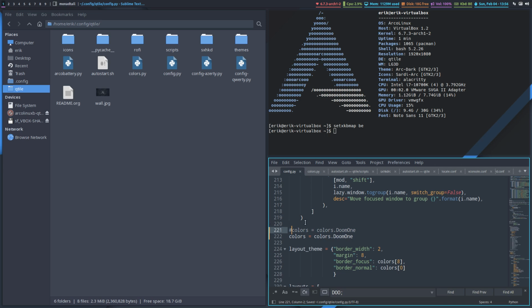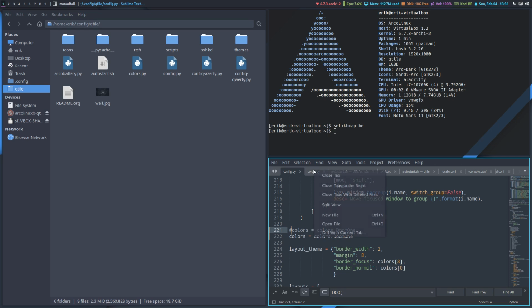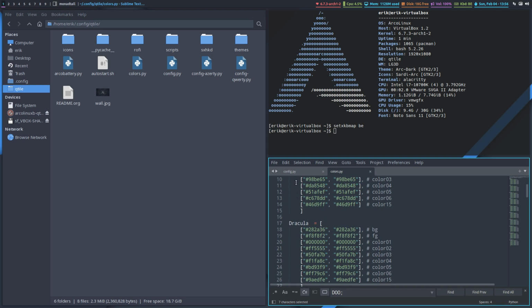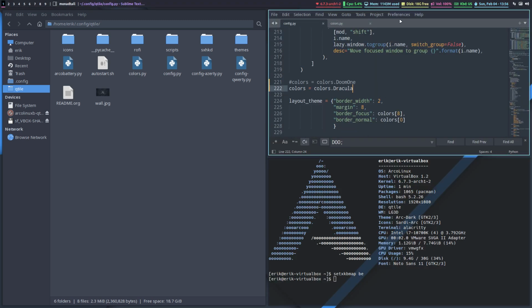Colors DOOM1, this is the official one. And then let's close everything else, close tabs to the right. And then DOOM1, there's Dracula. And off we go experimenting. Maybe you'd like to see that as well. Save, Super Shift R, and reload.